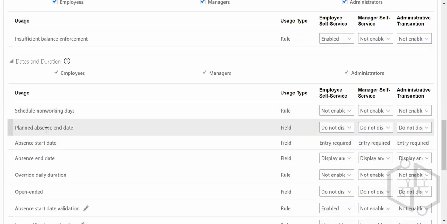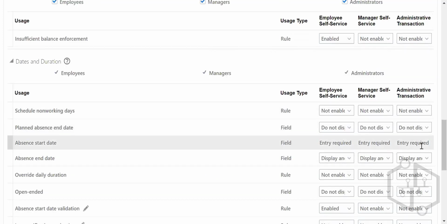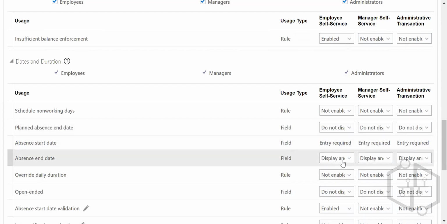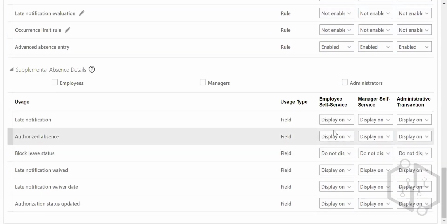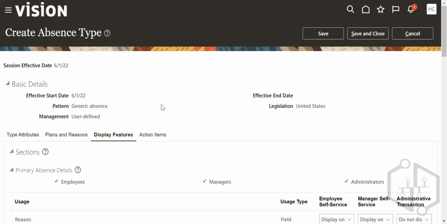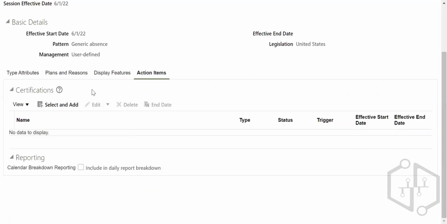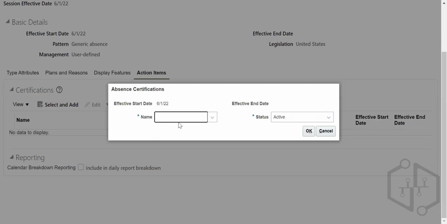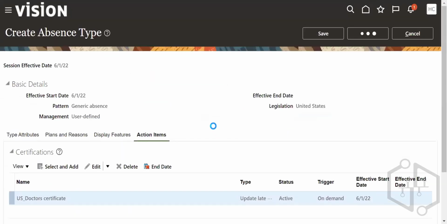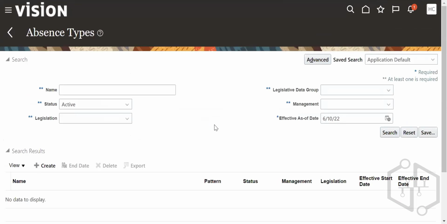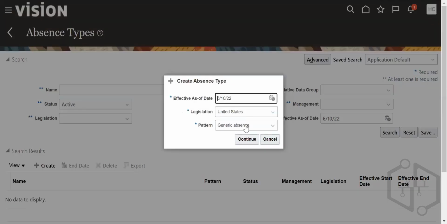Okay. Now coming to schedule, planned absence end date, absence start date, entry required, submit, absence end date, display and edit. This is the doctor certificate I have created. Save and close. Okay. So this is the absence type we have created. Now create another one.